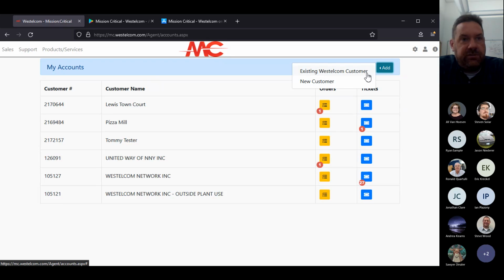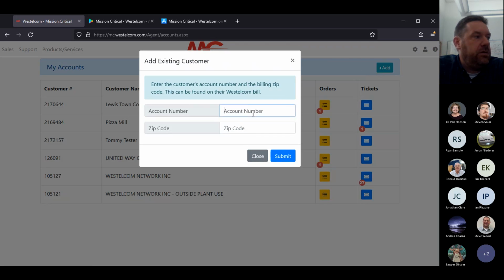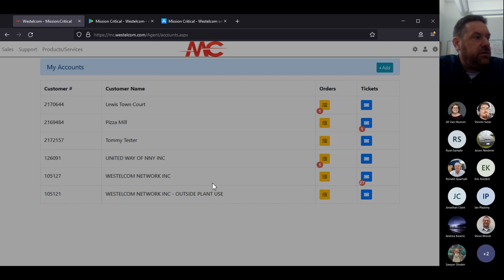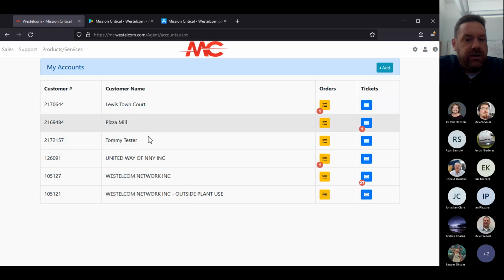If they're an existing customer, let's say you've got your hands on their bill that West Telecom sends them, you can just click on this and plug in the account number that's at the top of their bill. Just verify it with the zip code that's on that bill, and it'll add that customer to this list right here. And then from that point on, you can manage their tickets and you can see their orders.